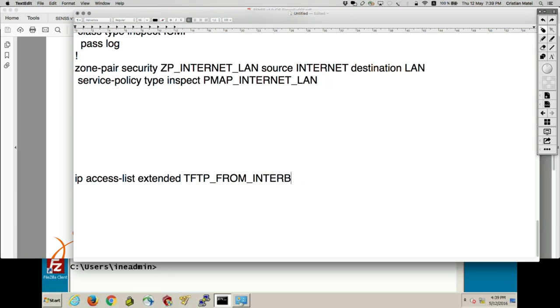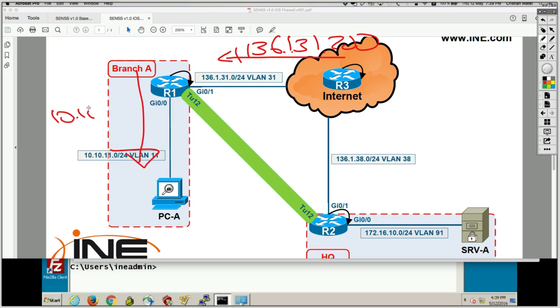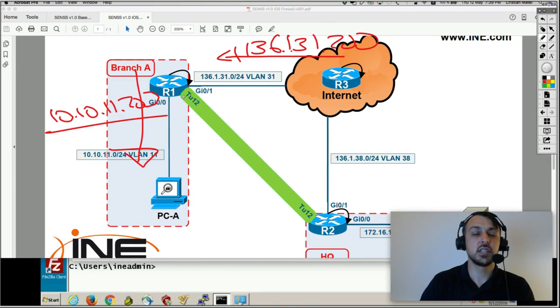And I want to say permit IP any, so any source from the internet. And the big question mark is, what do I put as the destination? Do I put as the destination the mapped address of my TFTP server, or do I put the real address of my TFTP server? And the answer is simple.